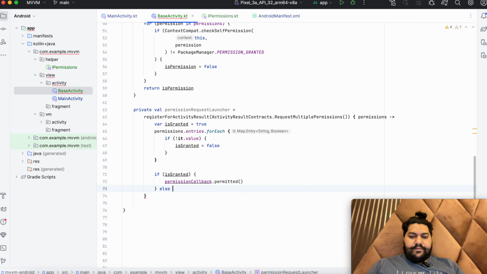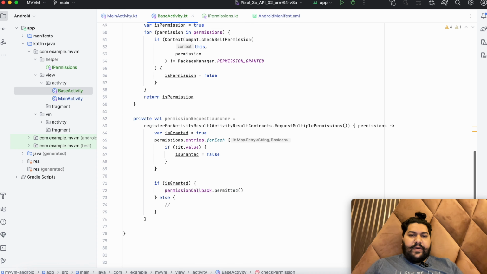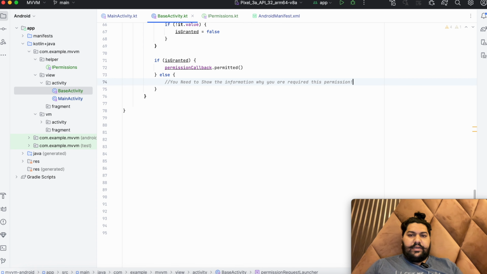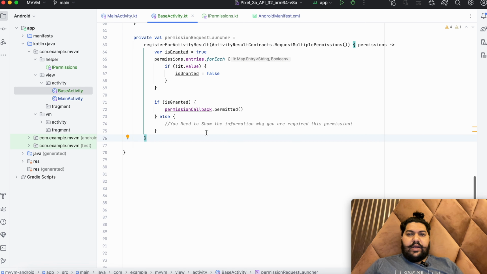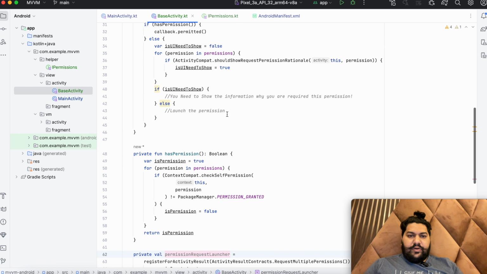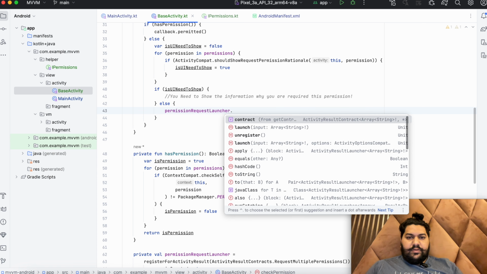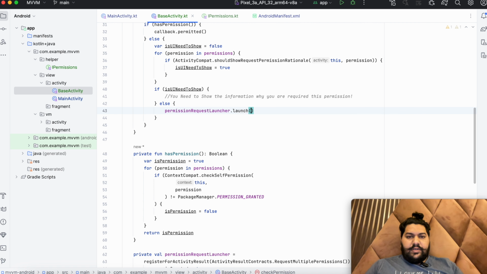Now else, then again here the same comment. Okay, you need to show why you require the permission and need to open the permission settings. You need to explain why the user has to allow the permission for your code. Now this permission launcher I have to call over here. So permissionLauncher dot launch with permissions. Now it is done.